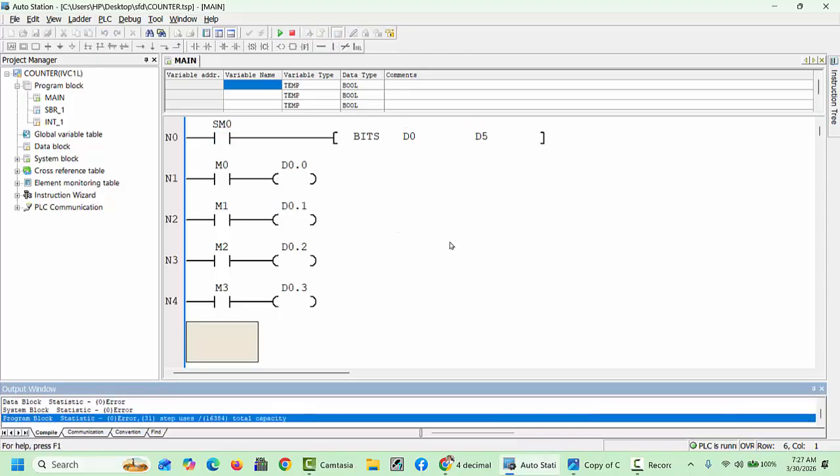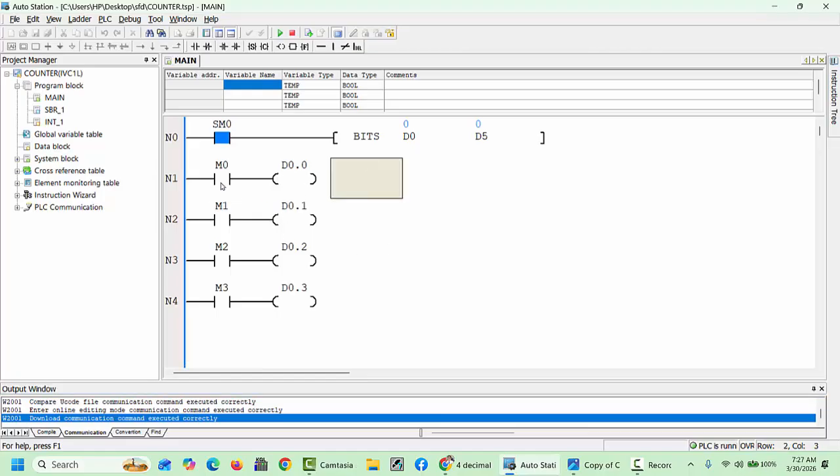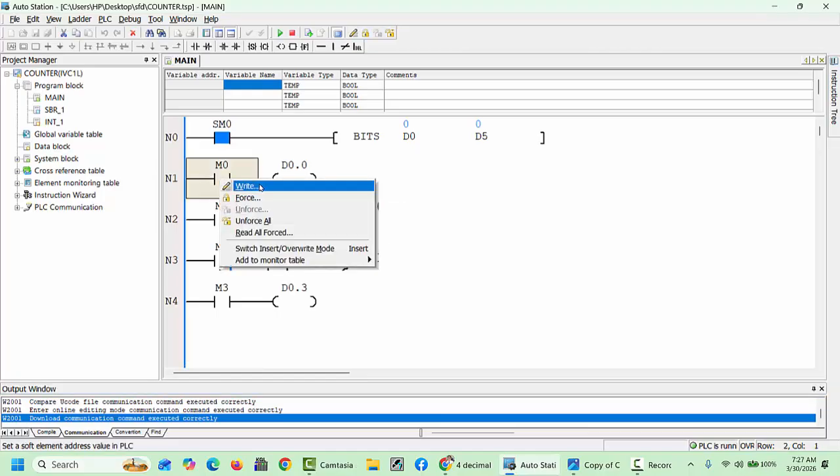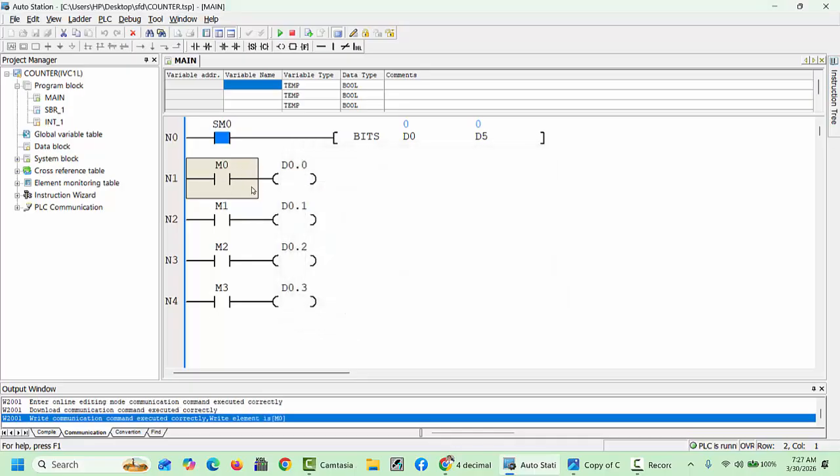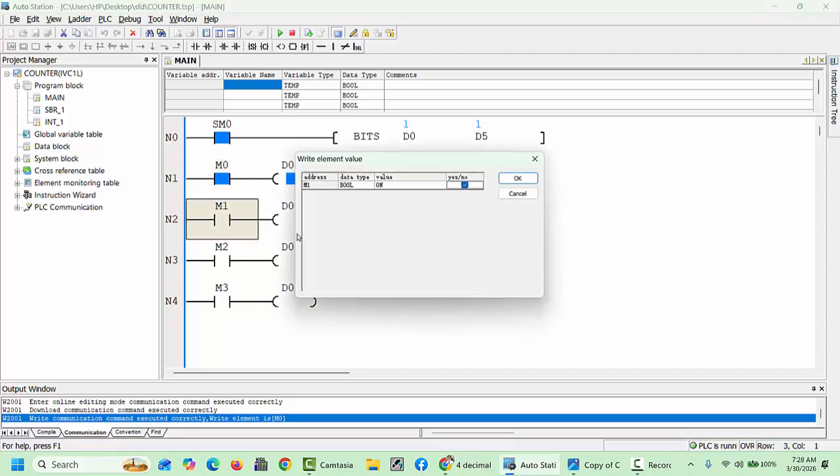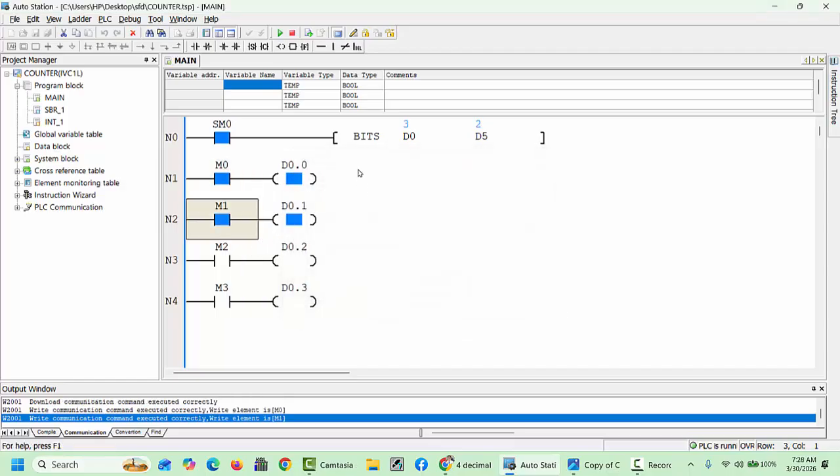We will download this into the PLC again, because if we do not download it, it will not work properly. For an example, I will turn on M0, the first bit of the D0 data register, and you can see there is 1 bit ready, and it moves into D5. It counts 1 bit. And if I turn on the second bit also, you can see 2 bits are ready in D5. It counts immediately and shows you the status in D5.